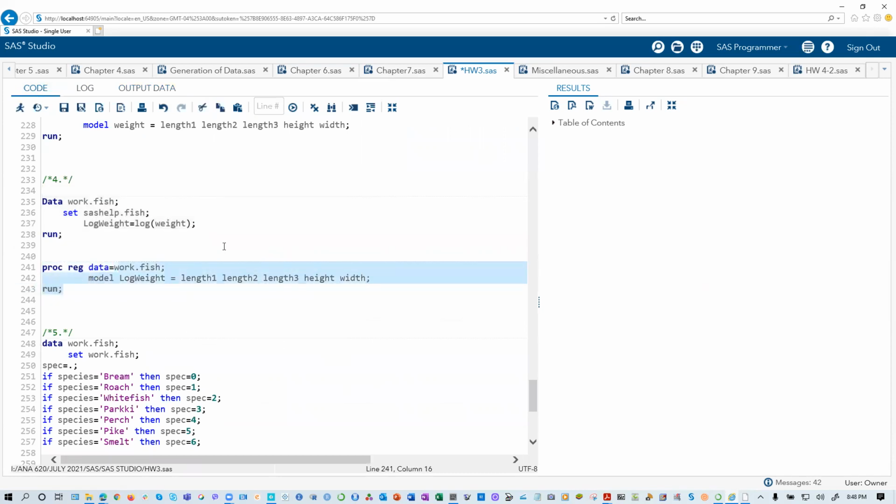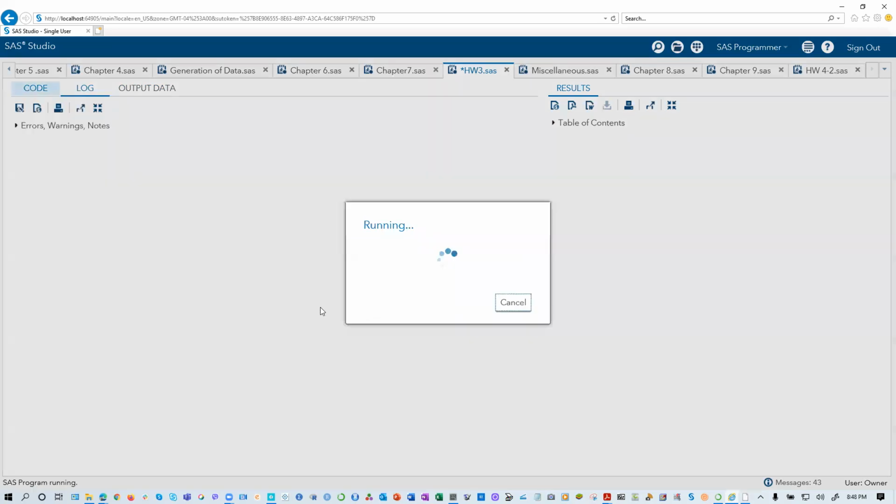I'm going to go to the work directory. Work directory has that fish data. Okay. That's the one I'm going to recall over here.